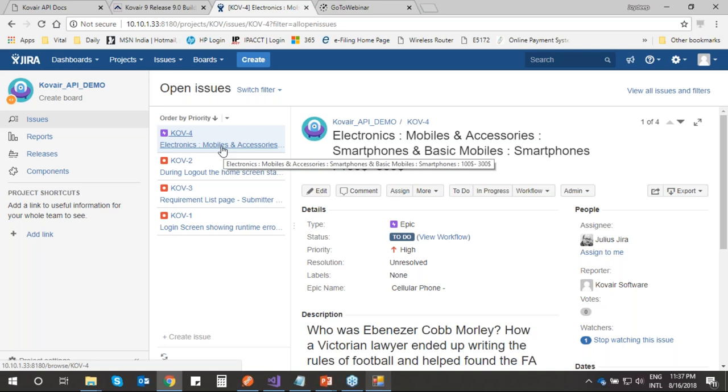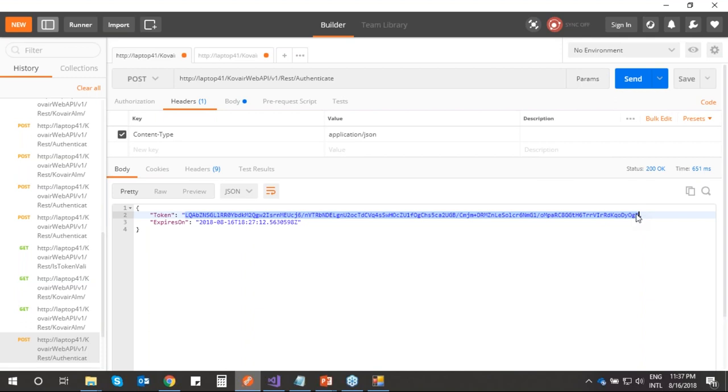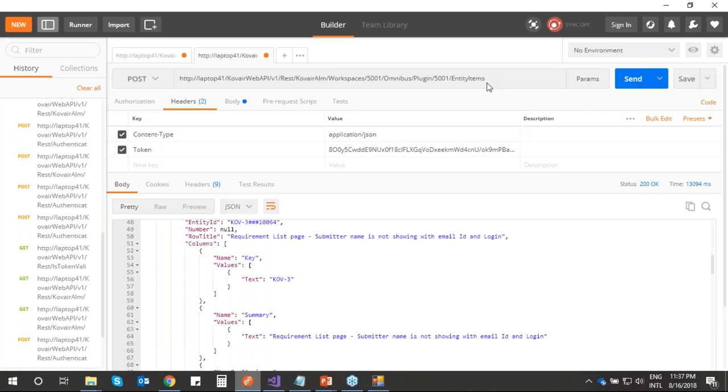First and foremost, let me go to Postman, where I have taken an authenticate call, because this is the first step I have to do. The moment I click on it, it gives me a token. Let me copy the token. Then we have an endpoint called entity items. Entity items, when connected to an adapter, will give you all the data from the tool itself.